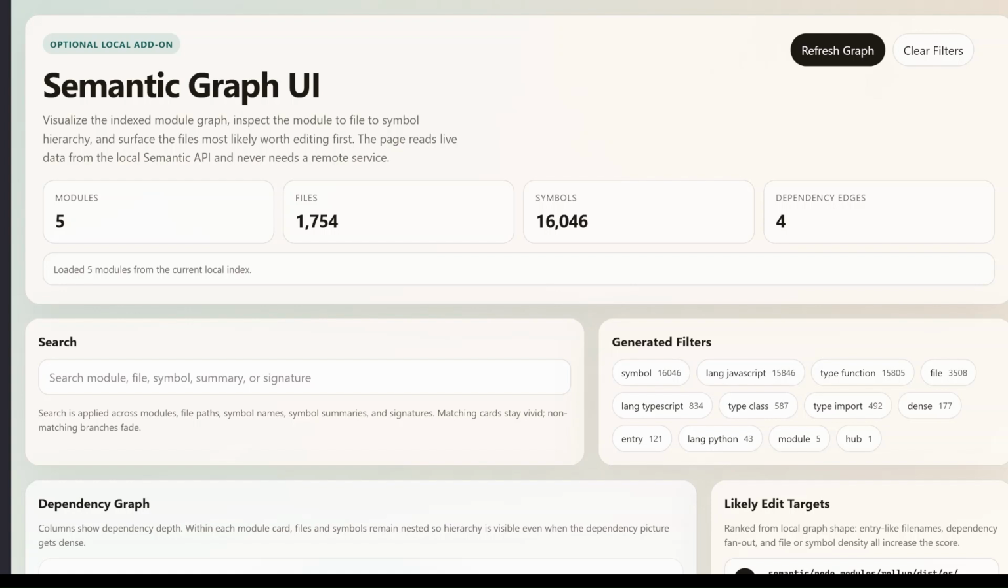Opening a new code base can feel like walking into a city with no map. You see folders, files, tests, configs, internal tooling, and no clear answer to three simple questions. What am I looking at? How is it connected? And where do I start? Semantic Project is my answer to that problem.